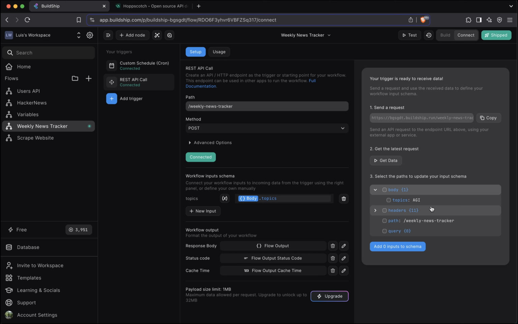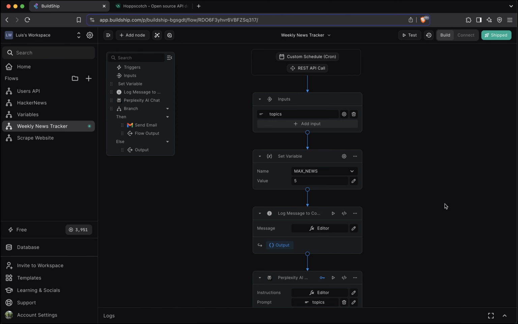If you are sending multiple fields in the request and you needed to map those out as inputs in your workflow, then one easy way of doing that would be to just select the fields that you wanted to add, and then you can add the inputs to your schema. We already have the topics input mapped correctly, so we don't need to change that. Let's just investigate why our workflow is failing.